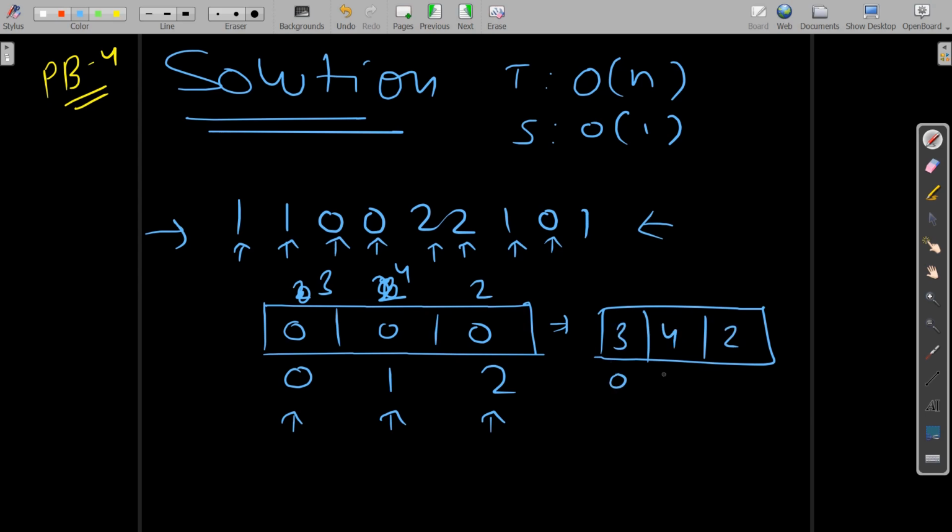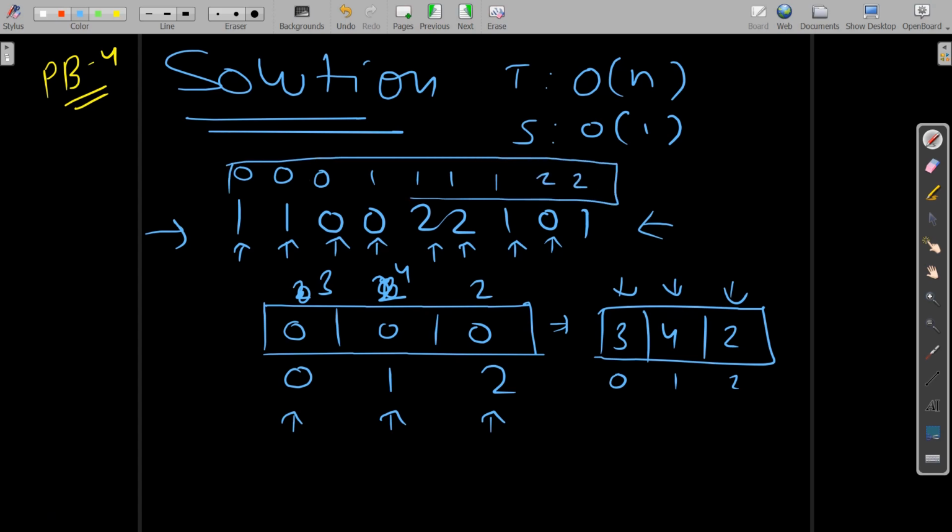Now this 3 is the frequency of 0, this 4 is the frequency of 1, and this 2 is the frequency of number 2. Now we will simply take one at a time and fill the original array with 0 three times because the frequency of 0 is 3, then 1 four times because the frequency of 1 is 4, and 2 two times because the frequency is 2, and this is our output, our answer. Okay, so time is big O of n, because we are iterating it once.